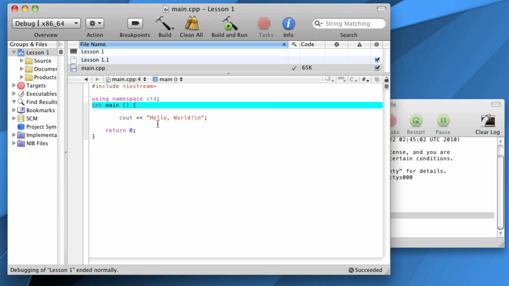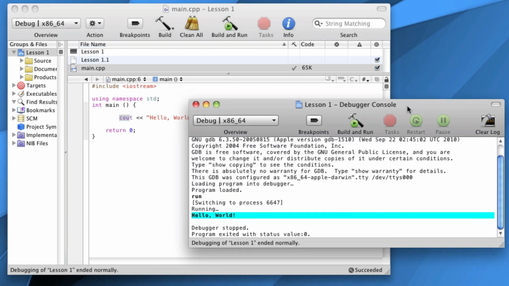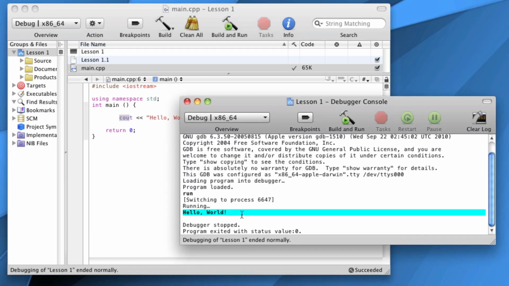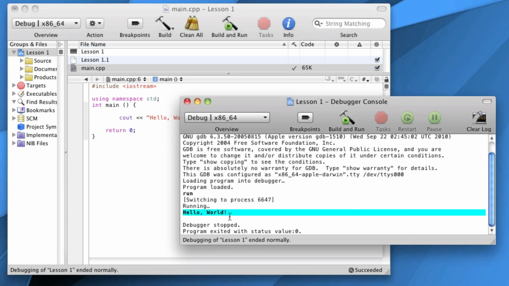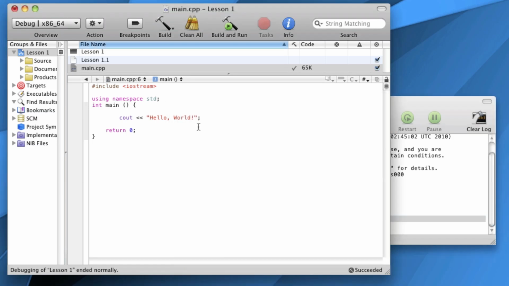So cout, that stands for console out. So in our console, whatever message we had went out into our console, and our message goes in quotes. And backslash n, that stands for new line. That's why you can see they put a new line there. But an easier way to do it, I think, is endl, which stands for end line. It's easier for me to remember.